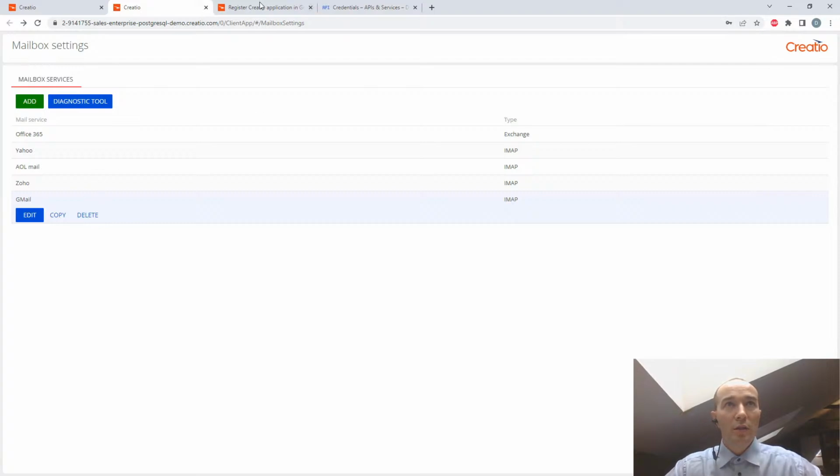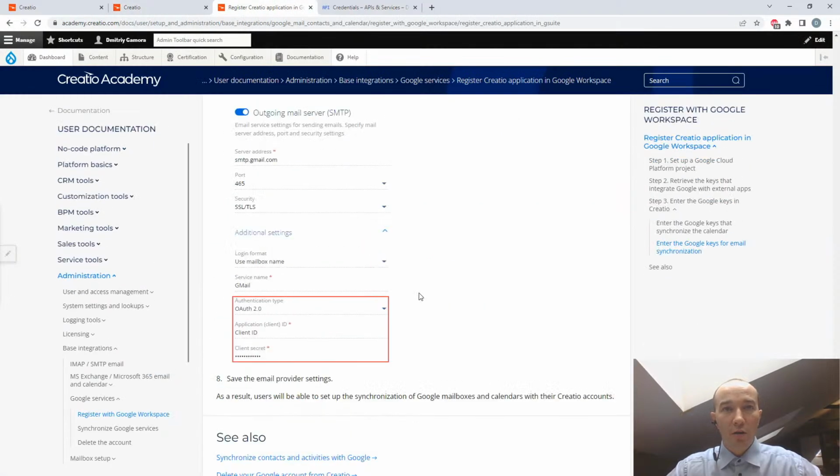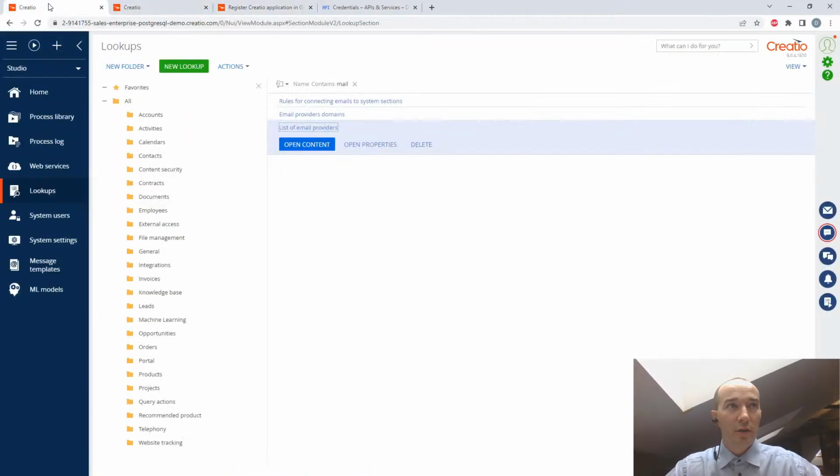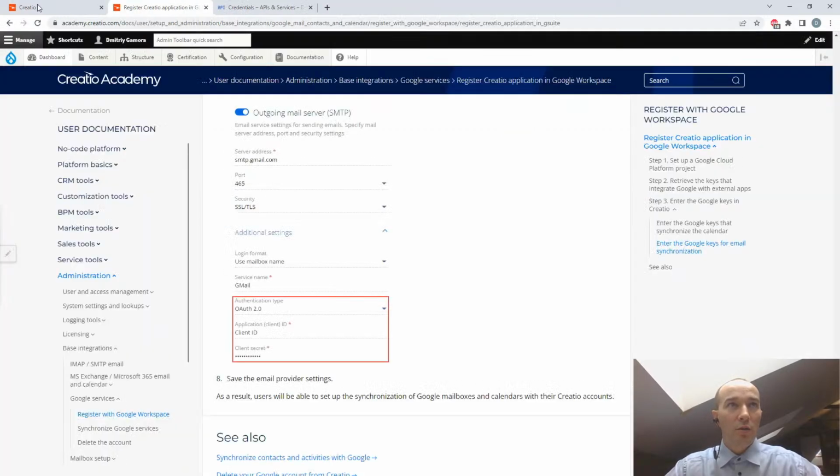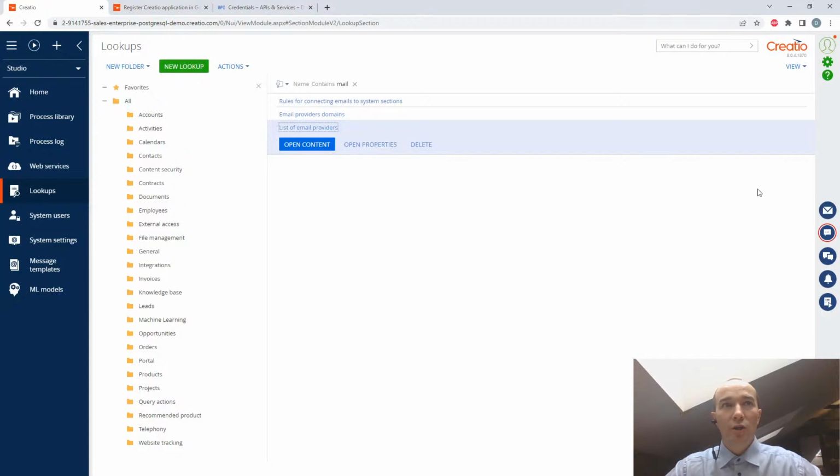So now it seems we are ready to check our Google integration. Let's try to do this. So we have these Gmail settings made correctly. We can close it, and let's try to check our integration with email.